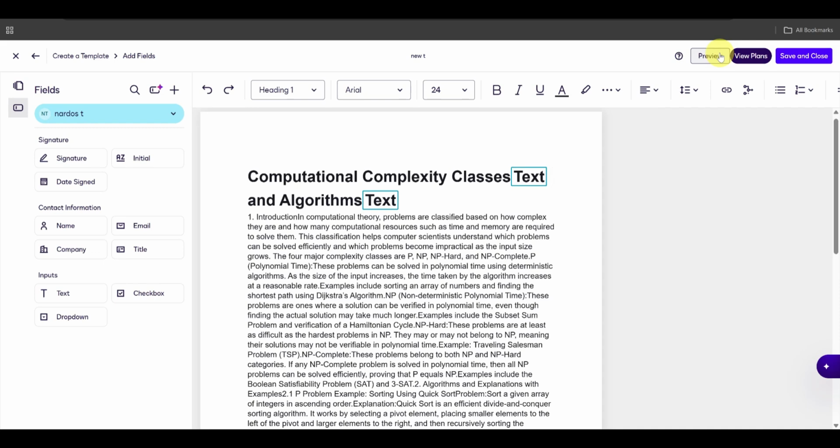That's it. You now know how to add a text box in DocuSign quickly and efficiently. Don't forget to explore more features to make your document workflow even smoother.